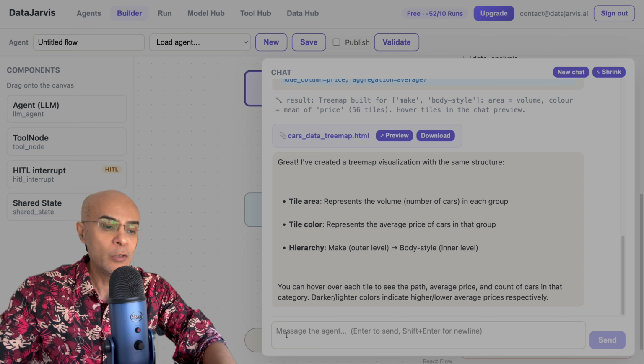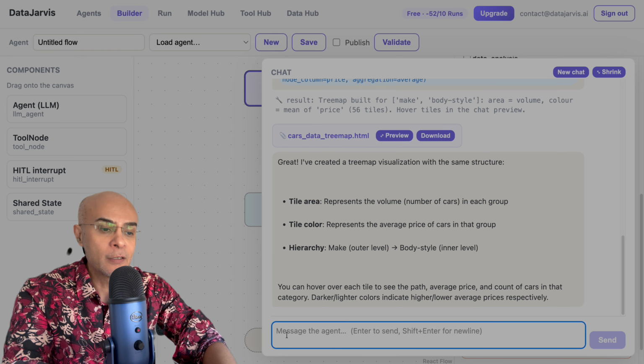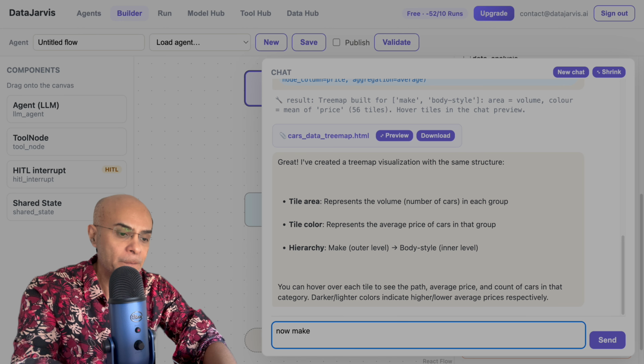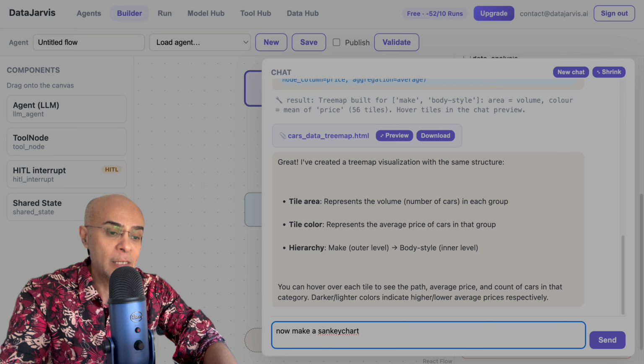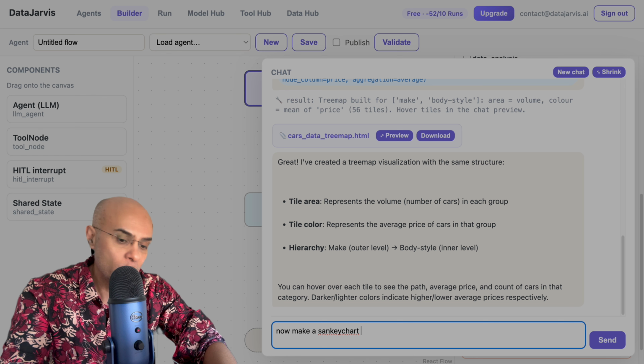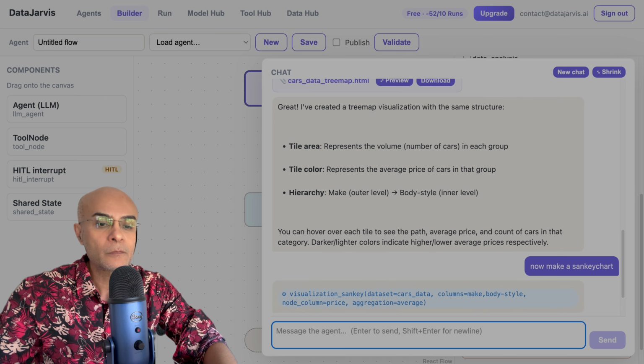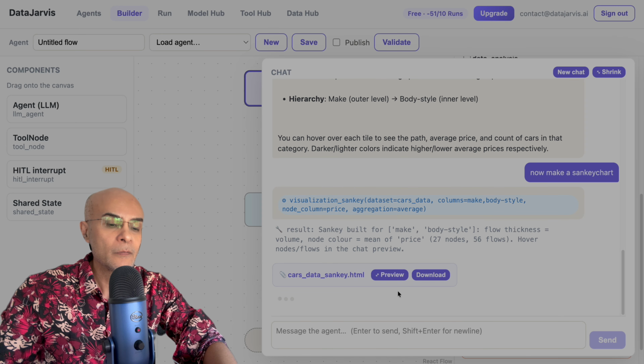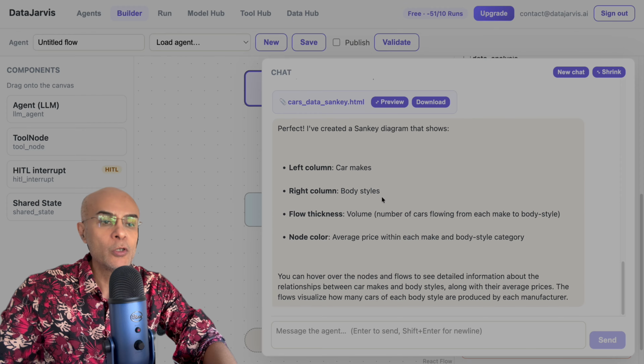And now let us go with the third visualization, which is the Sankey chart. So once again, I'm going to say to the agent that now make a Sankey. And once again, I'm not specifying the data set, neither am I specifying any columns. It is going to understand the data set and the columns from the previous prompts which were made. So it is going to this tool, which is visualization Sankey. So let us approve it. And it has come out with Sankey.